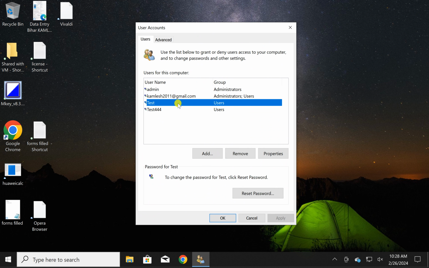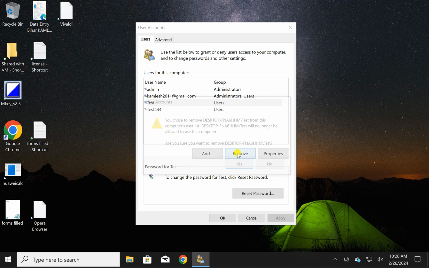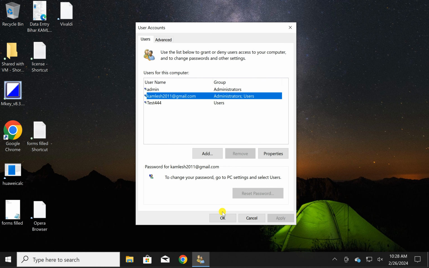Now select the user you want to remove. Then click on this Remove button. Click Yes to remove it from your PC. Then click on OK to exit.